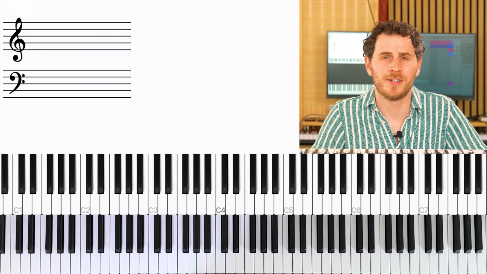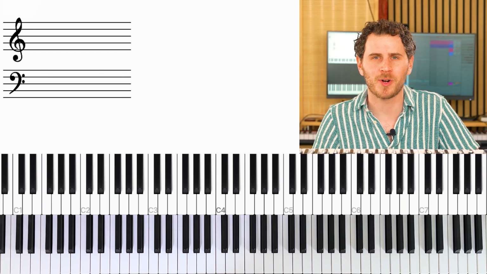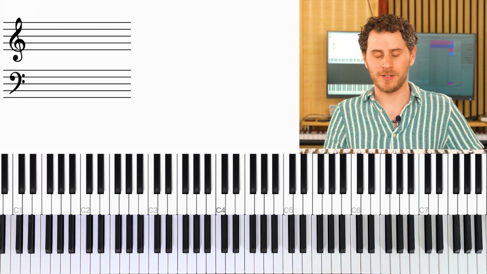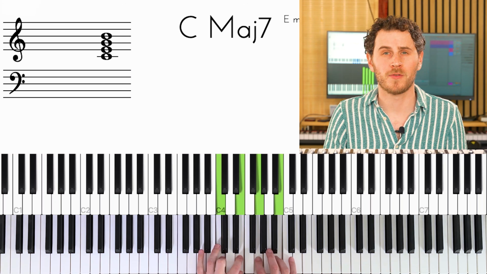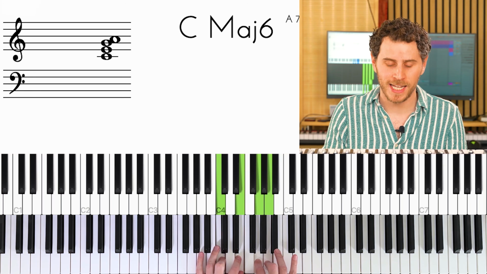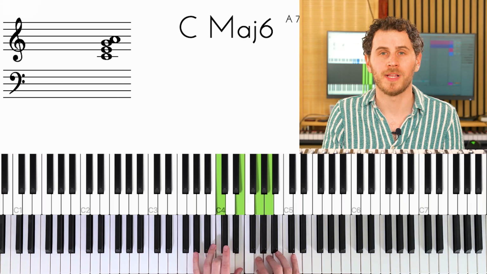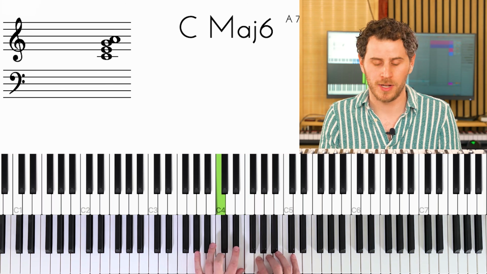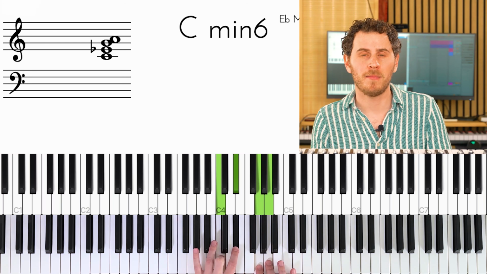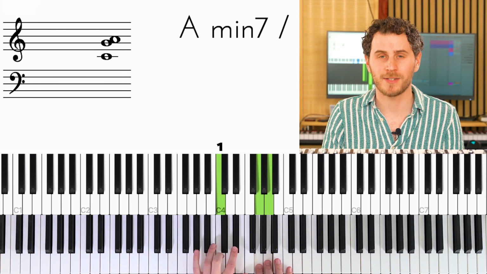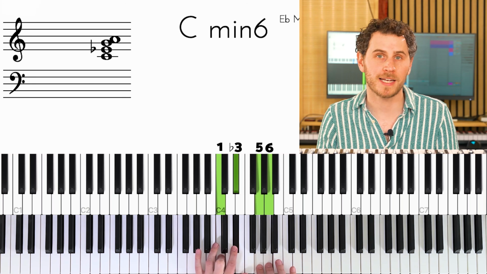So now that you understand these fundamentals, let's get a little more complicated. What are some other sounds you can have? Well, we already know if we replace the 7 with a 6, now we have a C major 6 chord. What if we actually now replace the 3 with a flat 3? Now you have a C minor 6 chord, okay? So that's 1, flat 3, 5, 6.